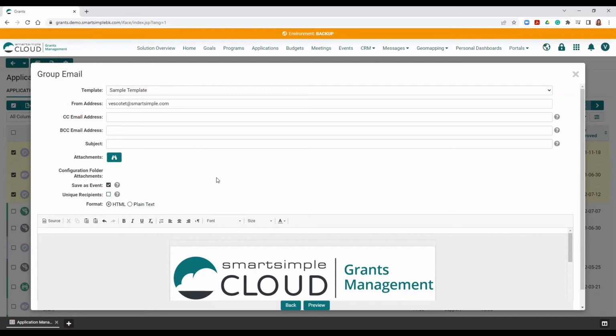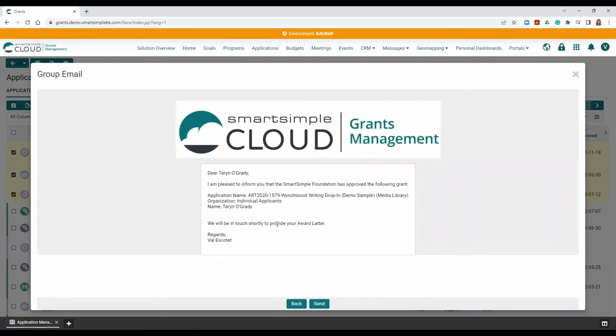To check if your variables are properly populating, simply press the preview button seen here. This will give you a preview of the emails that you are going to send using the first email you selected as the source for your variables. As you can see here, our variables were populated correctly. With a recipient here, our application name was populated, their organization, as well as the applicant's name once again. If you're satisfied with the email, simply press the send button. This will send the emails to all recipients.